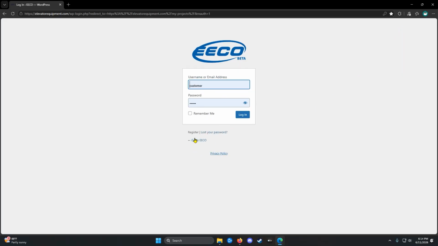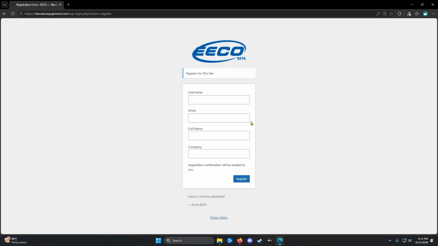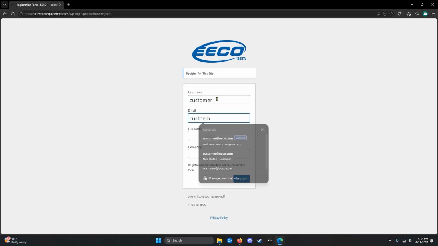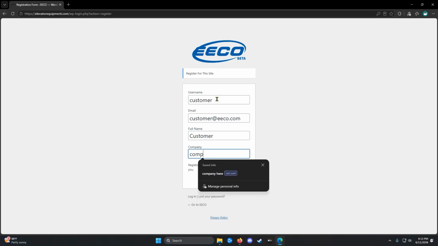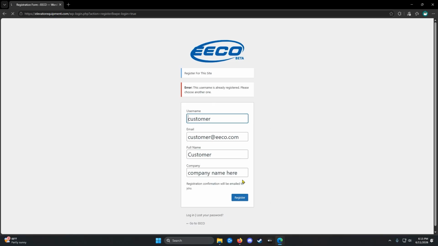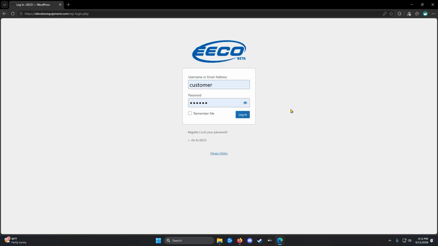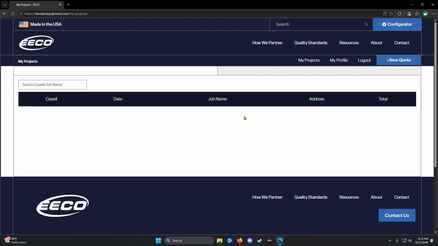If you are a new user, click Register at the bottom of the login screen. Fill in your user credentials, full name, and company name. Once you hit Register, check your inbox for a confirmation email to complete your setup. Once registered, return to the login screen and enter your credentials to access your dashboard.